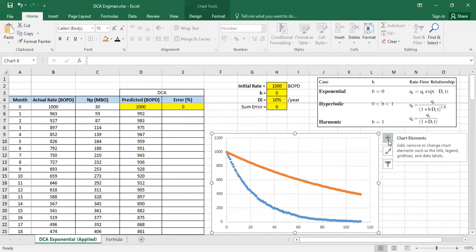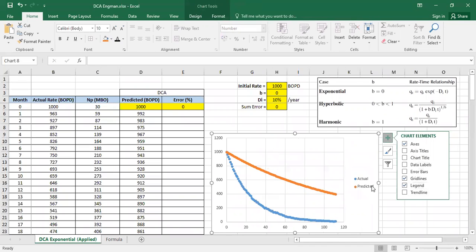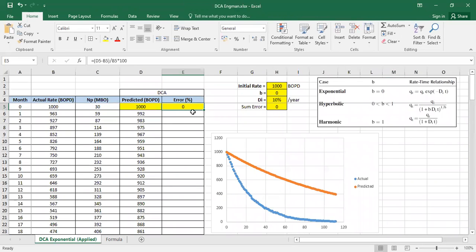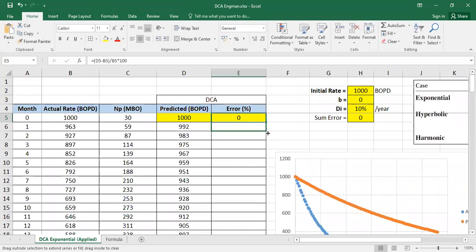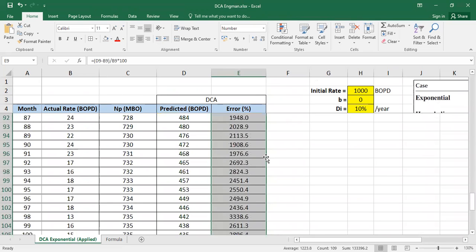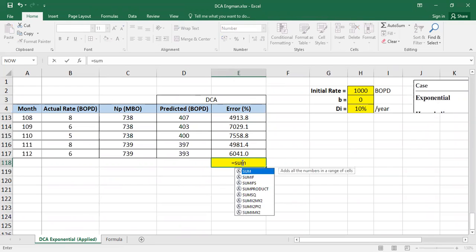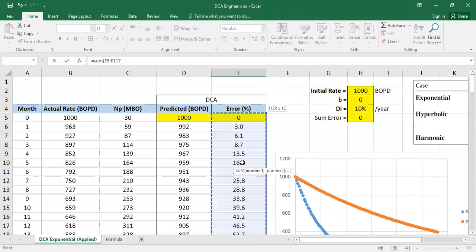and I want to click plus, make legend, actual versus predicted. Okay, so it's quite easy. Now let's calculate the errors. So it's like this. Okay, I just want to make one value behind the comma. Okay. So here, okay, I make sum of the errors. Sum, open parenthesis, sum all the errors.